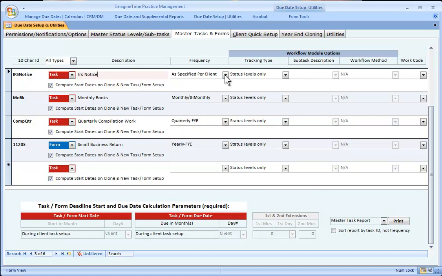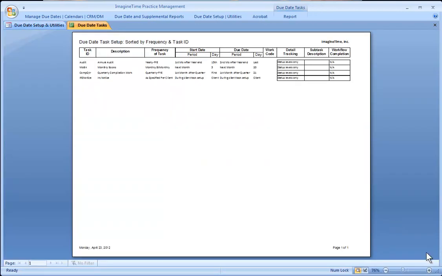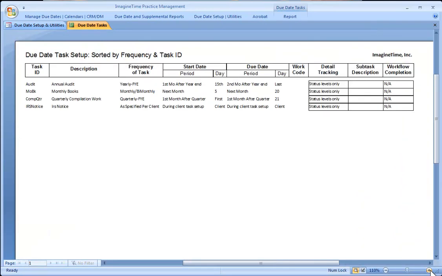As specified per client means that the due date settings are set when the task is added at the client level. Optional settings for forms include the ability to flag it as a federal form or a state form. Those aren't required. And when you're ready, if you would like to print a task or form report, choose this option on the bottom right and it will give you a report to edit and evaluate your settings.